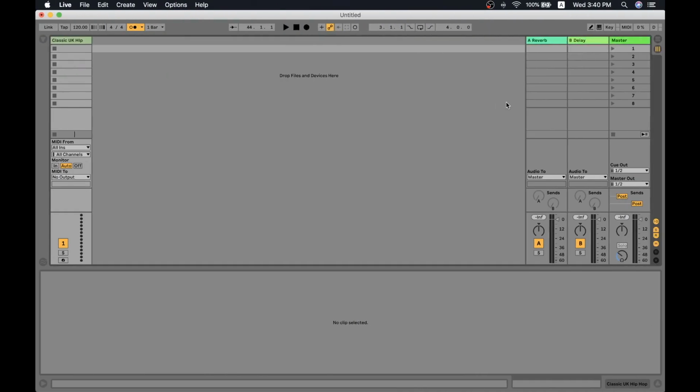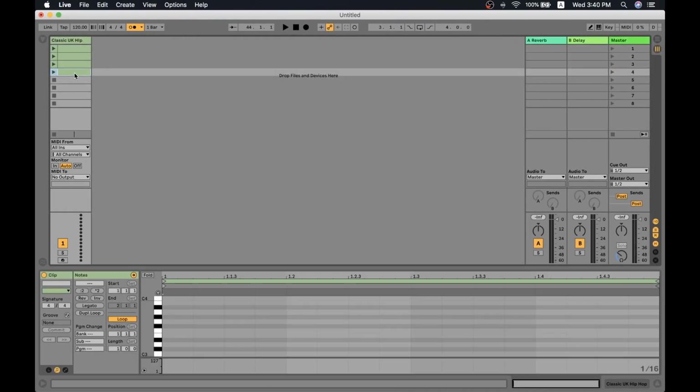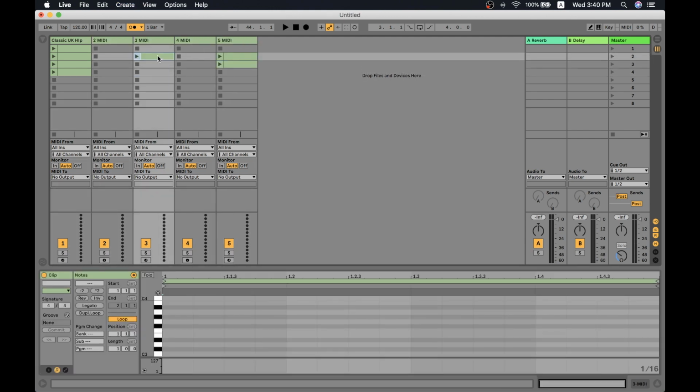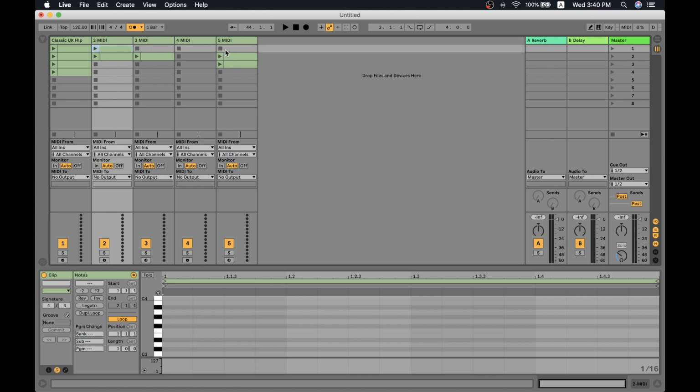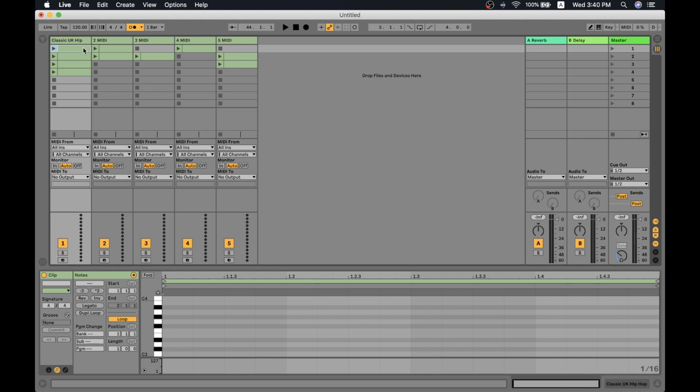Now, Ableton is essentially the same. If I made multiple MIDI clips and made multiple instruments, right now you're not going to hear anything. I just want you to look at the interface.